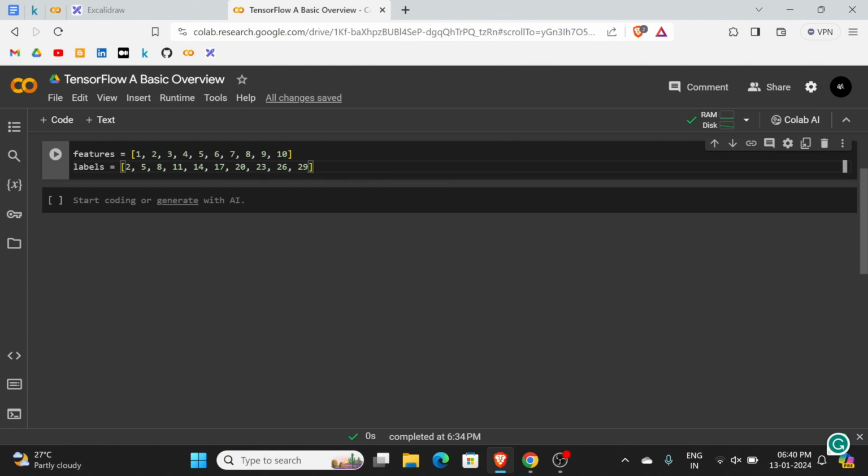Say 3 into 1 minus 1 gives me 2. And 2 into 3 minus 1 gives me 5. 3 into 3 minus 1 gives me 8. So the pattern is 3 into features minus 1 is the value of y. As a human being, we are able to find this pattern just by looking at the data set.